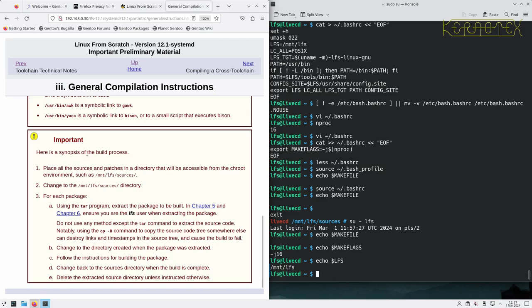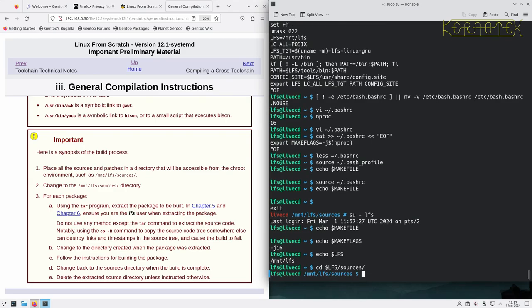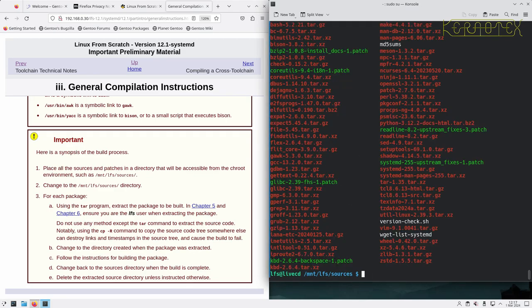And here's a synopsis of the build process. Place all the sources and patches in the directory. We've got ours in the /mnt/lfs/sources directory, so let's change there now. There they are.